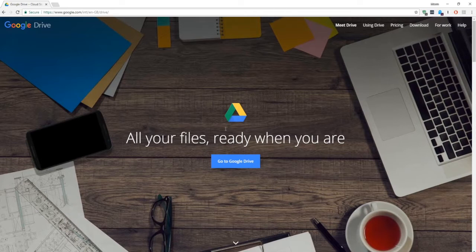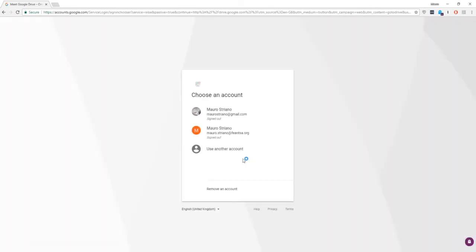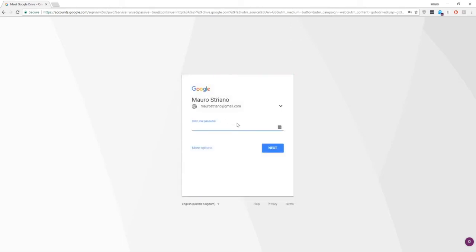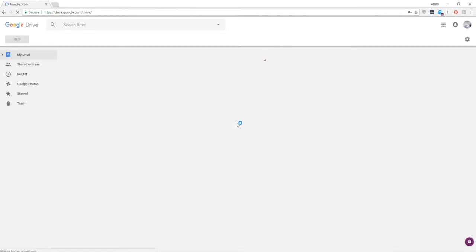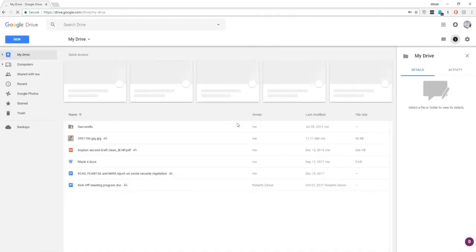If you already have a Google account that you would like to use with Drive, you just have to log in with that account. If you don't already have one, or you want to create a new account to use with Drive, you can create one. Once you have a Google account created, and go to drive.google.com and you log in, you put your password, this is what your screen is going to look like.